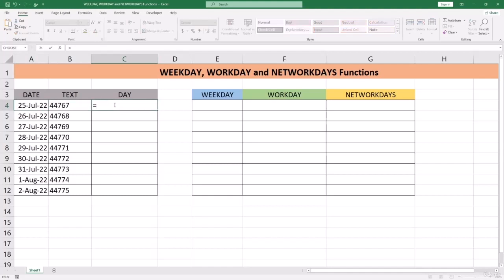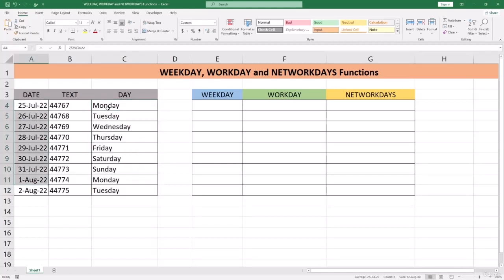For doing that, let's write text, and the value is the date, and then we want to find the days. So let's give 1 2 3 4 days, and let's close the bracket, and you can see that we are able to get the days over here. So let's autofill them. As you can see, the day starts with Monday till Tuesday, right? So now we will find out the weekdays. How can we do that? Now we will find the weekdays.